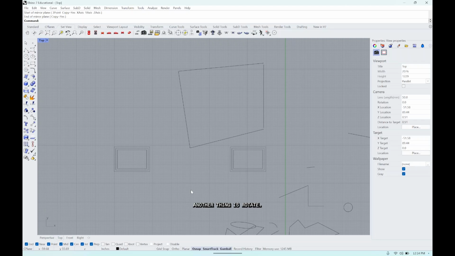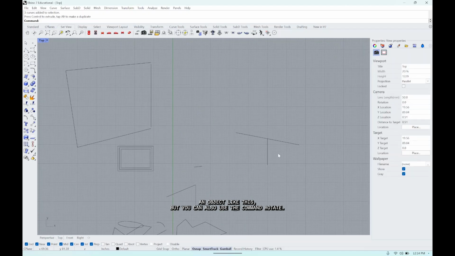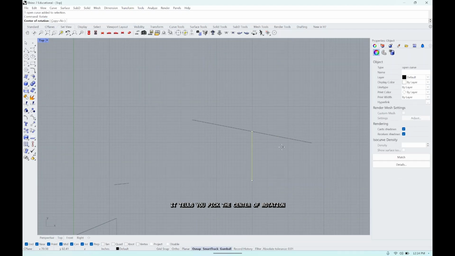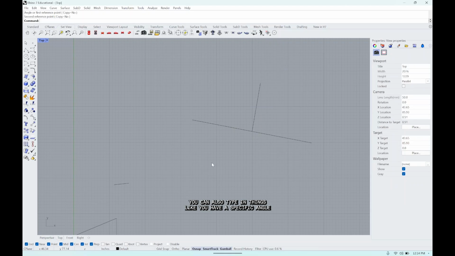Another thing is rotate. When you use gumball, you can obviously rotate an object like this, but you can also use the command rotate. So let's say I want to rotate this line. It tells you to pick the center of rotation. So let's say this point. And let's rotate it around this line. So pick another angle, and then we'll rotate around that. You see that?